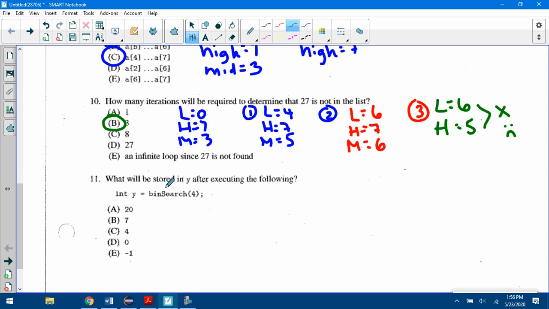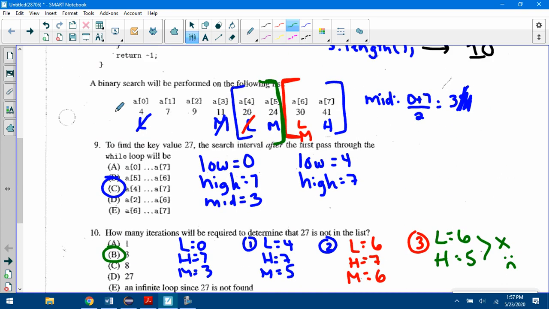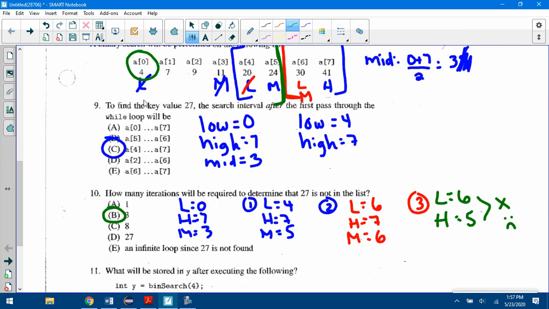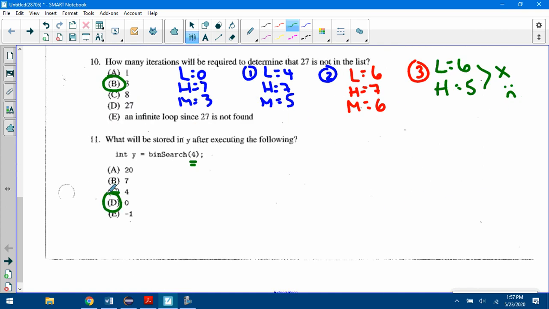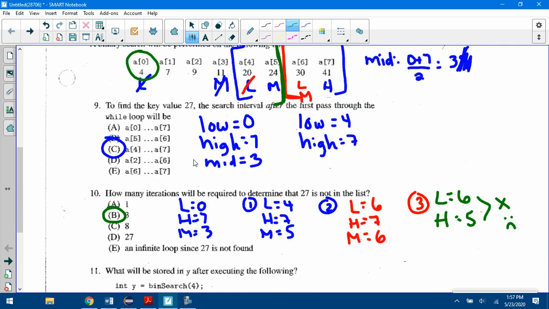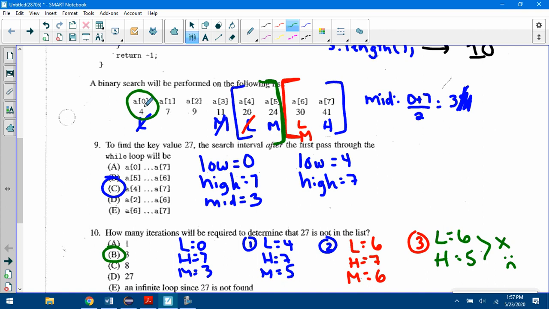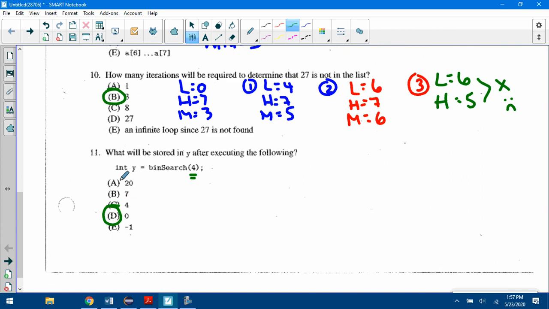Now 11 is actually really easy. What will be stored in Y after executing the following? So it's binary searching, and the key that it's looking for is 4. So look at your list. Where's 4? There's 4. What index is it at? Index 0. So that's what's stored, 0. Don't overthink it. It's telling you what index is that at. So it boils down to, can you find that number in the list and tell me where it is? Easy peasy, right? Okay, next page.